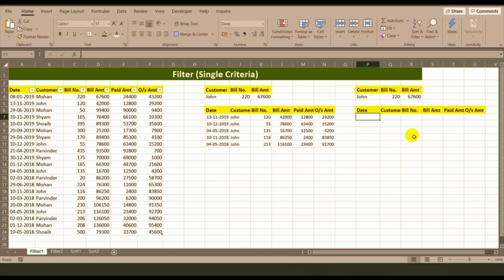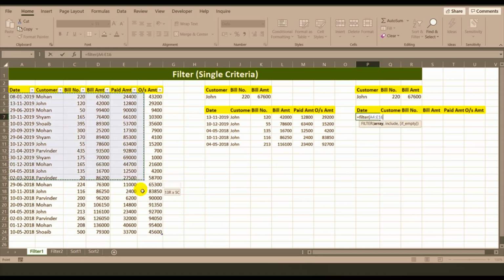So here we will put the formula is equal to filter, bracket open. Now we will select the array. So we will select this whole array. Now we will put comma. Now we have to give the condition based on which we want to get the data. So we want to get the data based on customer. So we will select this column and put is equal to John.